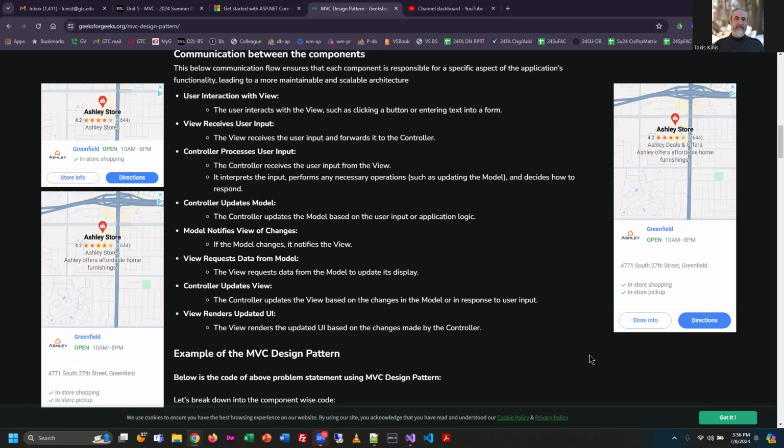Well, it's not the controller deciding. It's you with your programming logic deciding and then telling the controller what to do. The controller updates the model based on the user input or application logic. So in other words, let's say, hey, I want to change my address in the database. Here's my new address, update it, right? So this is what they're referring to for changing stuff, for example, or creating something new.